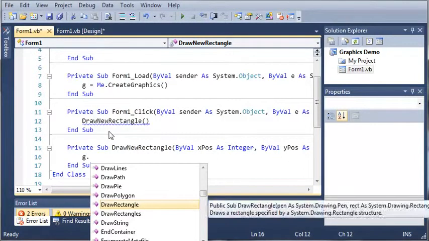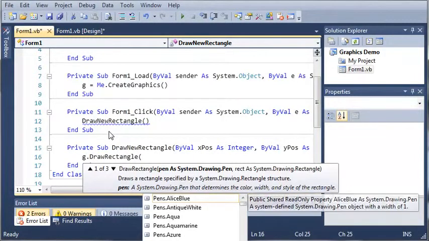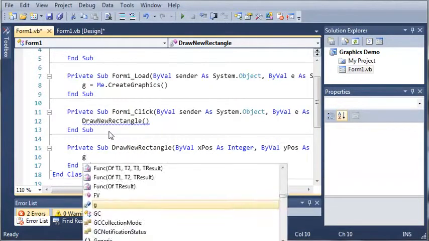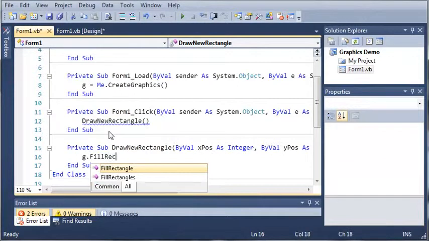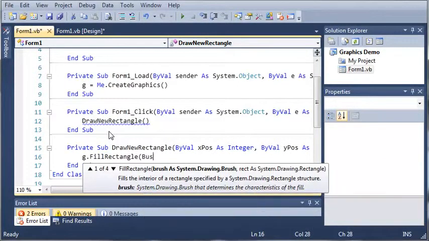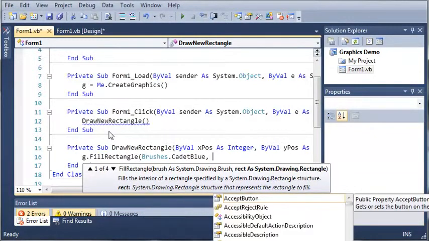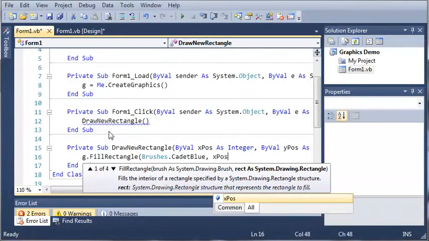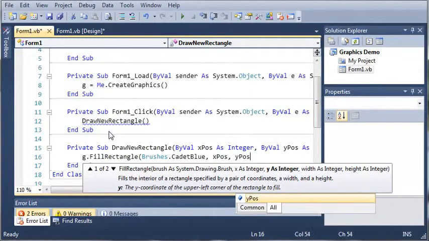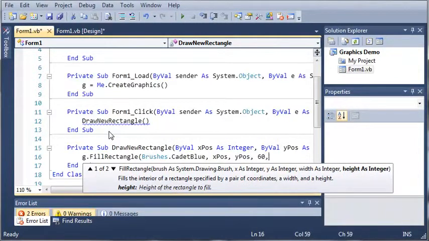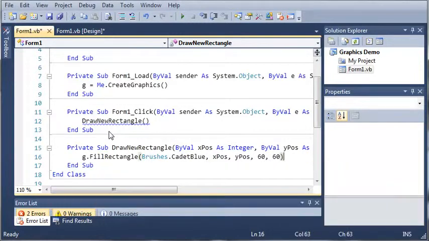Okay, so whenever they click draw new rectangle, let's just go ahead and type g.DrawRectangle. We'll do, or let's do FillRectangle. So g.FillRectangle, and we'll do Brushes.CadetBlue, and then we will do the X position, Y position, and we'll just make it 60 by 60.